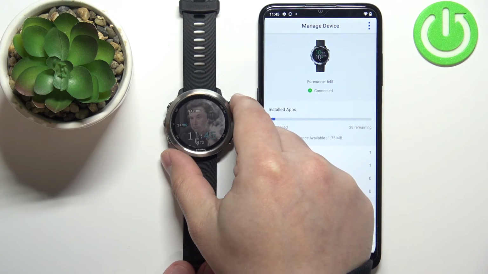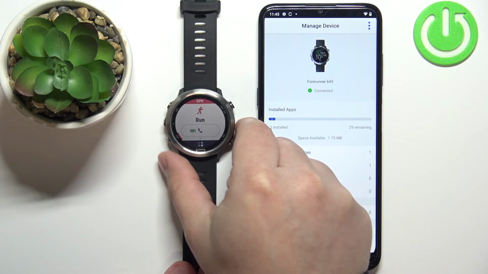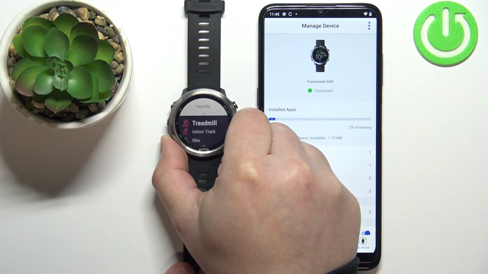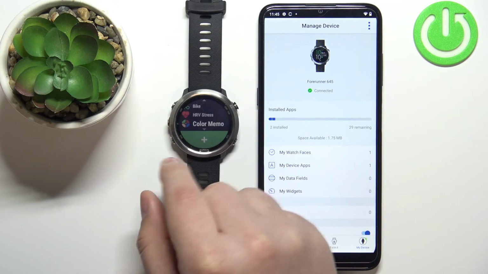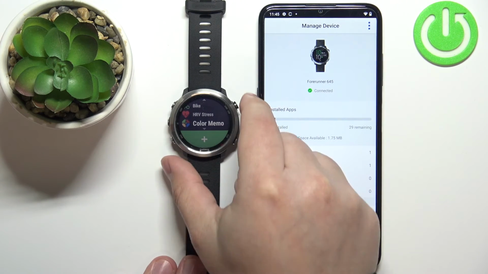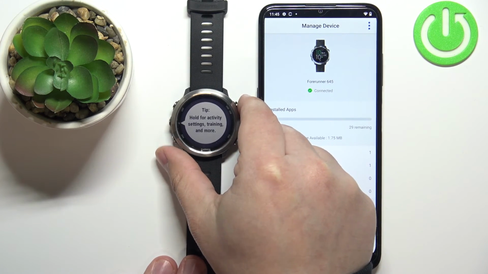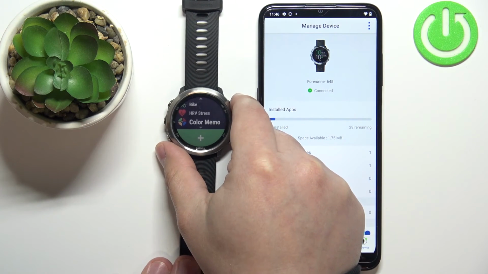Okay, so once you install the app, you can open it on your watch by, I believe, pressing the start/stop button to open the favorites. And here you can use the down button to scroll down, and your app should be right here on the list. You can open it by selecting it and pressing the start/stop button.